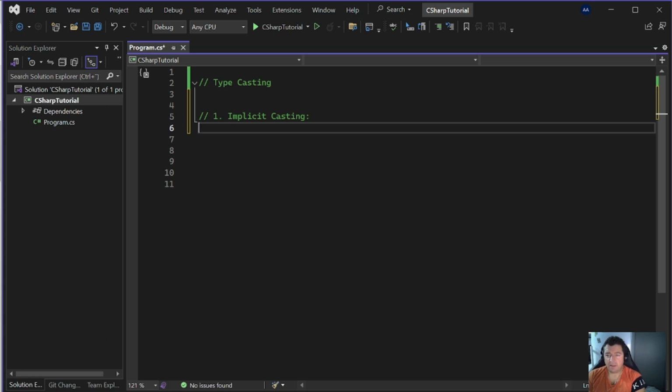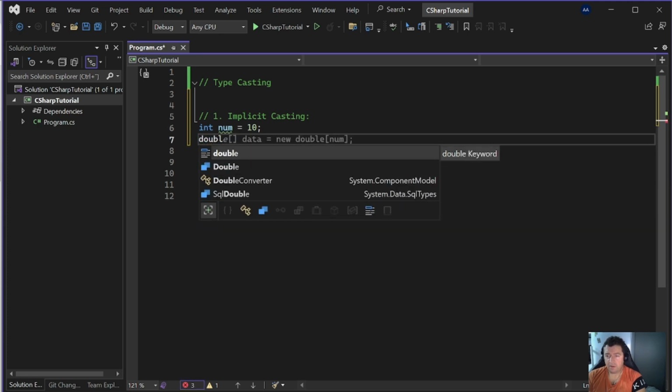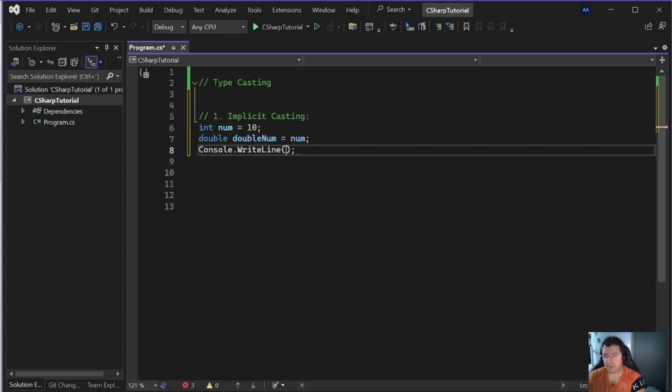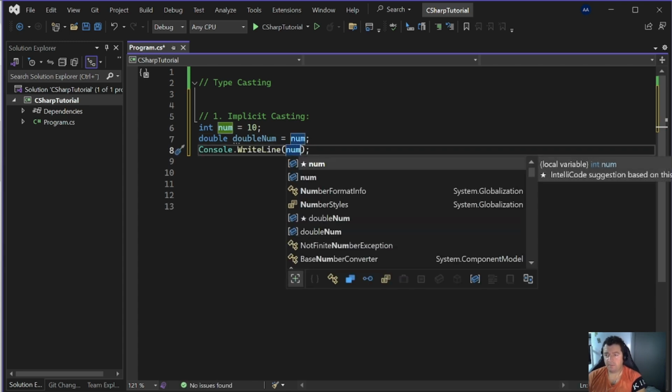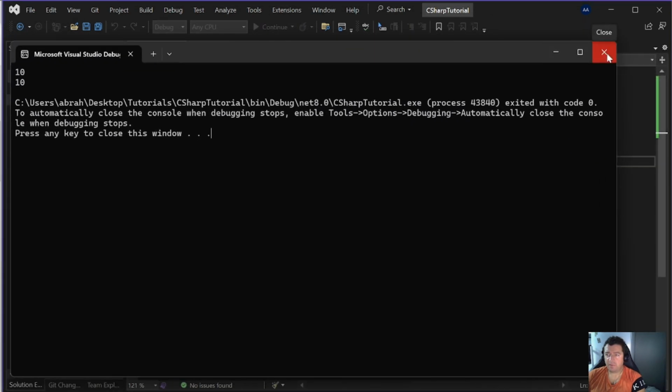For example, let's convert an integer to a double number. Let's call this one number, 10. And let's call this one double number, which is equal to number, right? Now when we write out the data, first num and double num, and when we run our program, we get the same values. What is the difference?